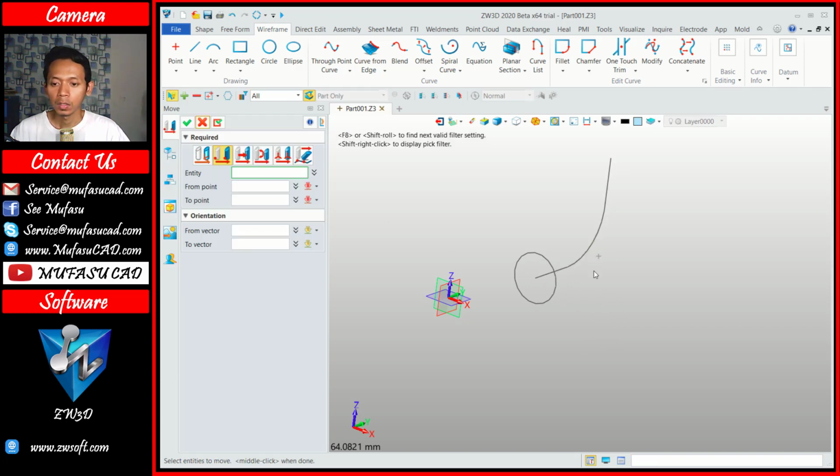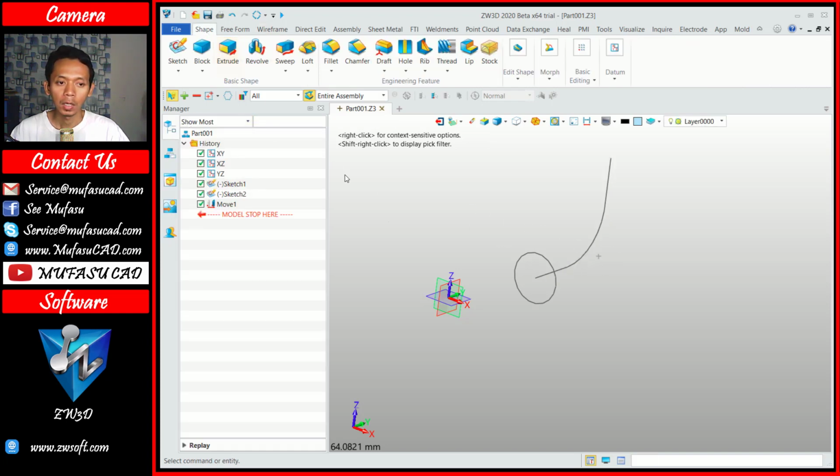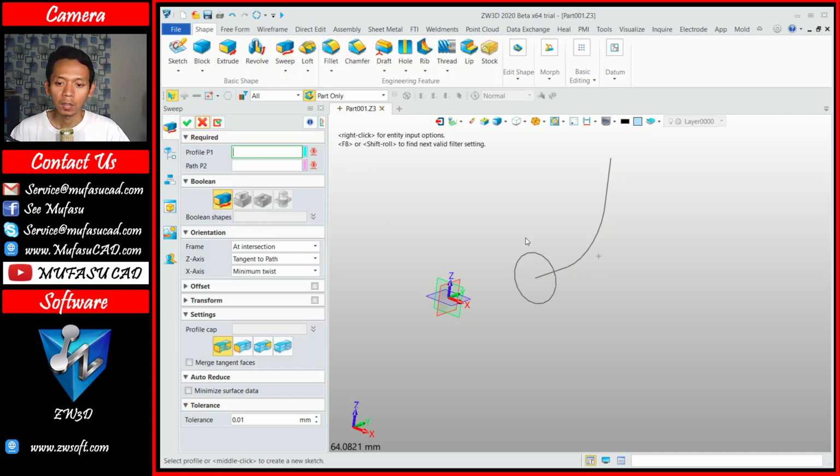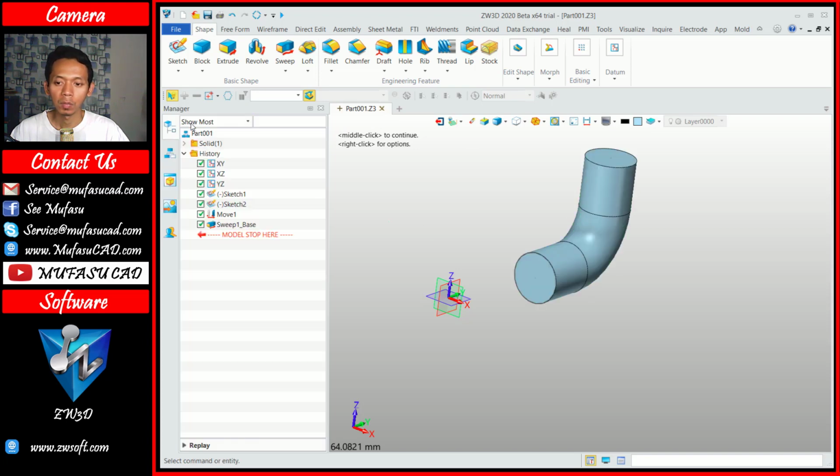Now to convert this object into a 3D model, we can use the sweep command. You can click solid and then I will click the sweep command. For profile, you can click this circle profile, and for path, you can select this path. It will create a 3D model, and you can click OK to apply.